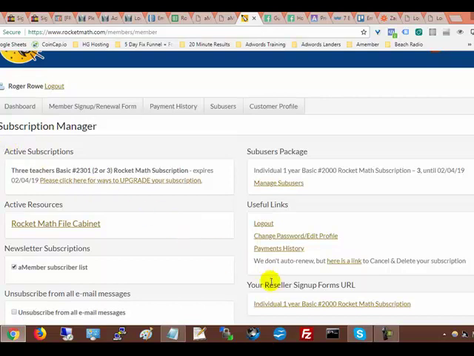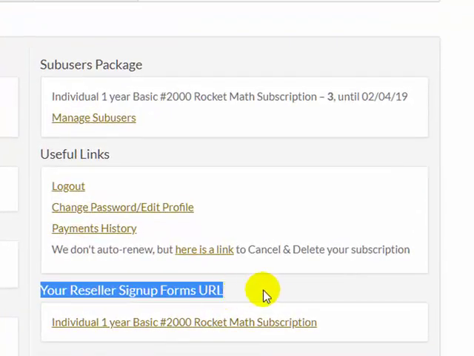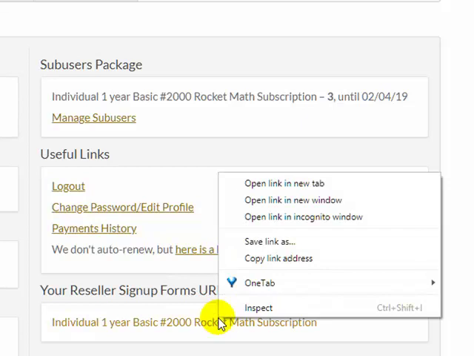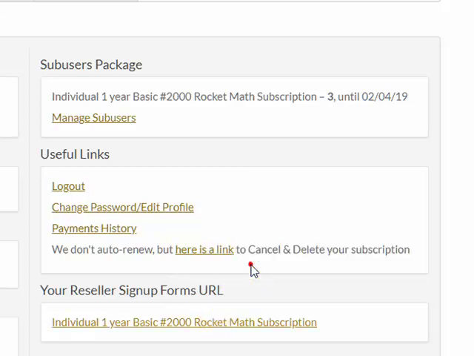And what you want to do is go down to the bottom right where your reseller sign-up forms URL resides. And what we're going to do is with the click of a mouse, we're going to right-click this link. We're going to copy that link address. Now that you have that link copied to your clipboard on your computer, you want to distribute this link to your colleagues whom you want to sign up and get access to RocketMath.